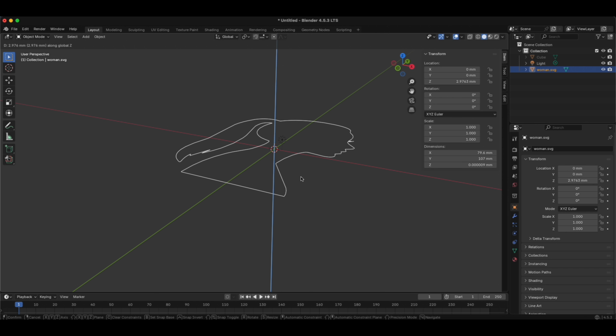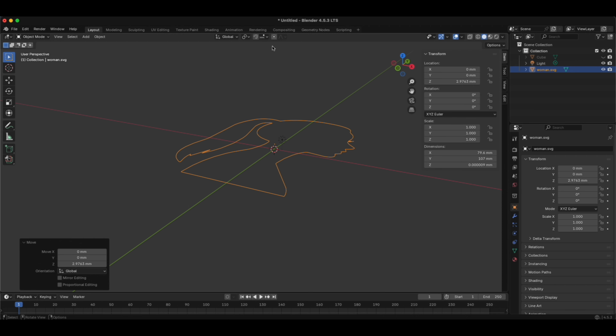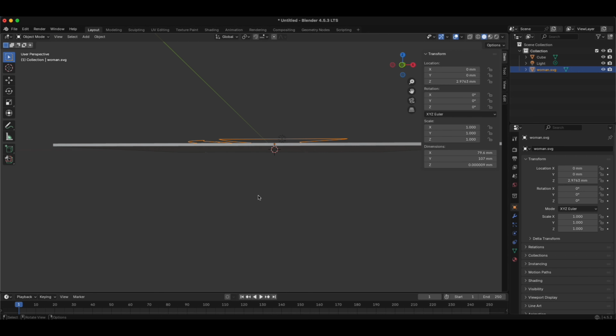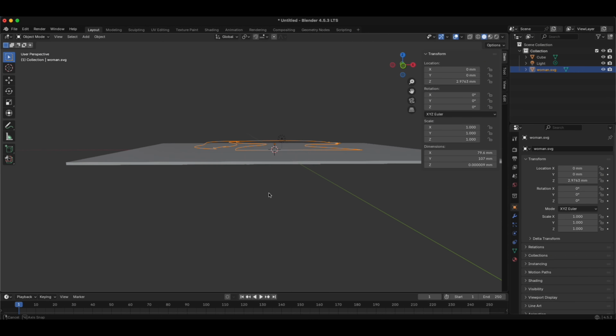It's enough. If you go too high, you can have problems with the next step. So just a little bit. Then you can press cube again. You can see that it's really close. Yeah, perfect.